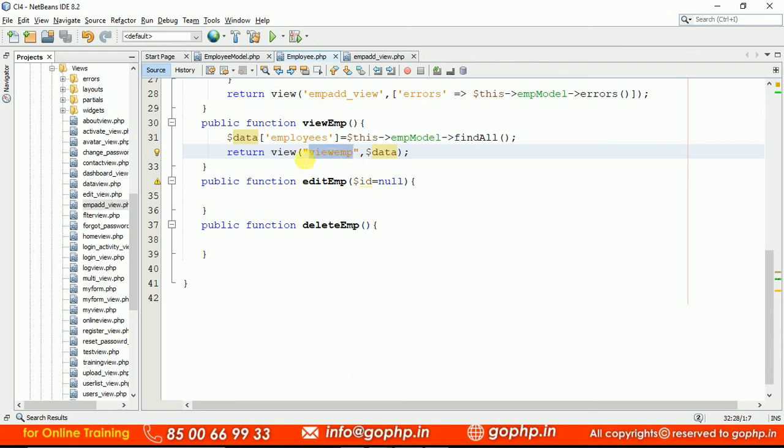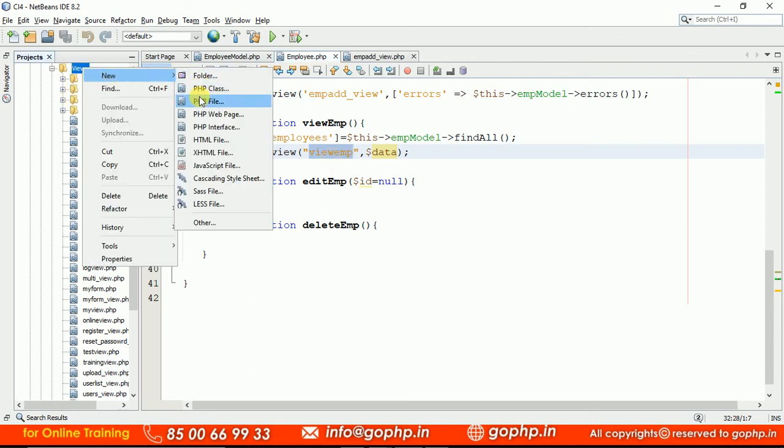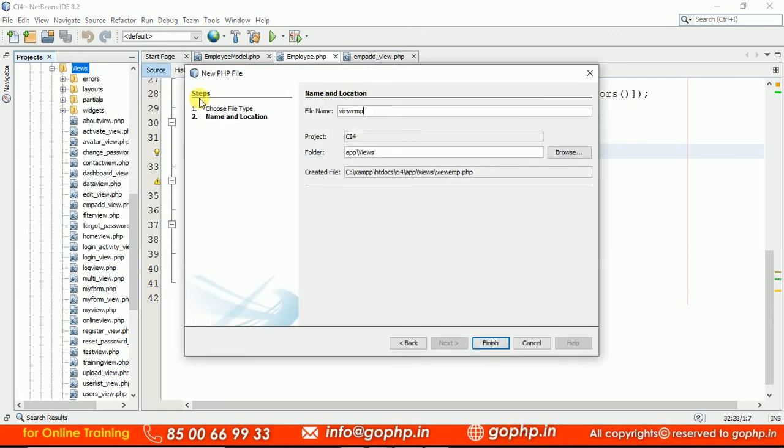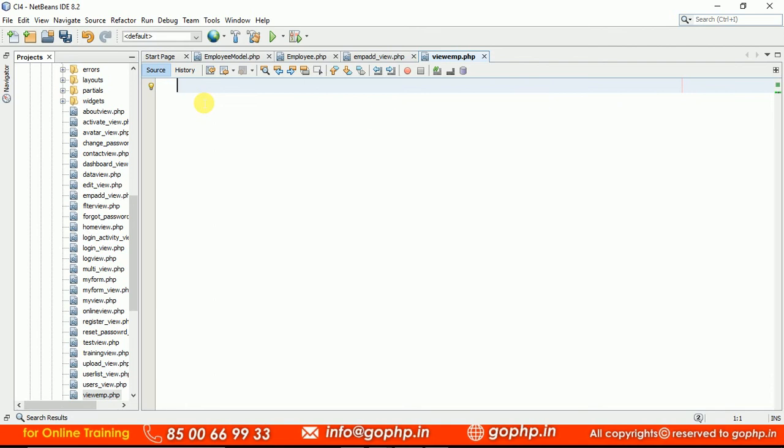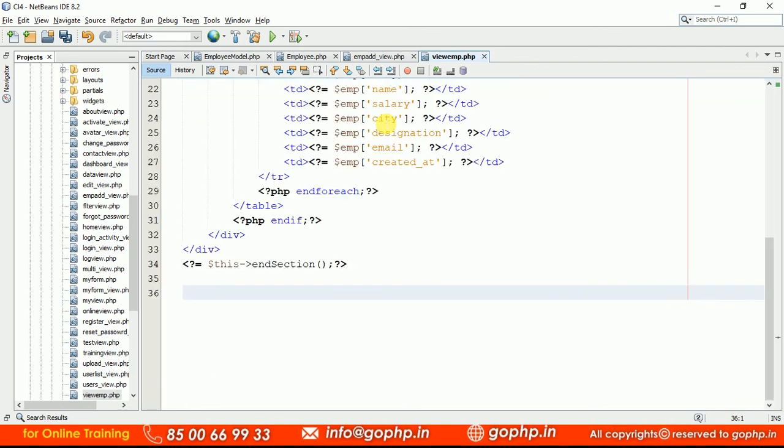So I am going to my views folder, and let us prepare the file. What is the file we have? The file is going to be the view emp file. Oh, let me create this file quickly, guys. Yes, guys, my code is ready. I'm just keeping the code here. Can you see the code that I did here?